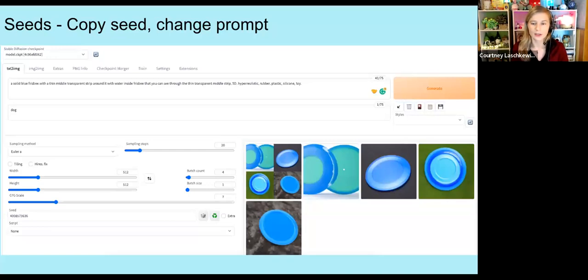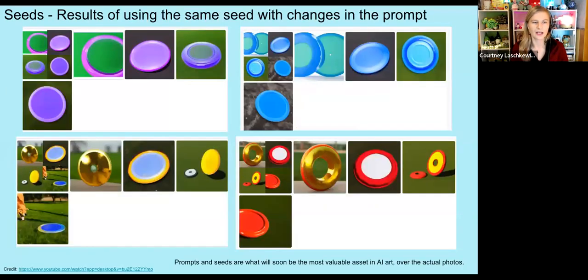I changed the prompt. So here's the Frisbee in blue, a solid blue Frisbee with a thin middle transparent strip around it, etc. And you can see the different examples here, they all have very similar styles because we kept the seed for each one. So you can see there's the purple ones. They're very similar to the blue ones. I ran another one as well, like a blue and gold one compared to a red and gold one. You can see a lot of them have a similar feel to it. So if you love the image and you need small changes, you want to keep the seed, because as soon as you press regenerate, that seed is gone forever.